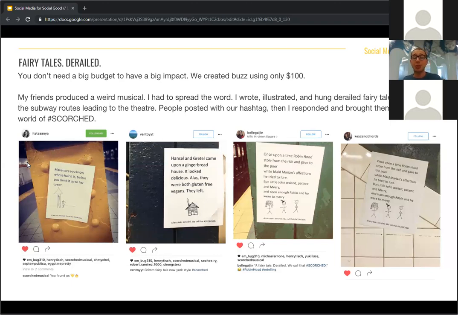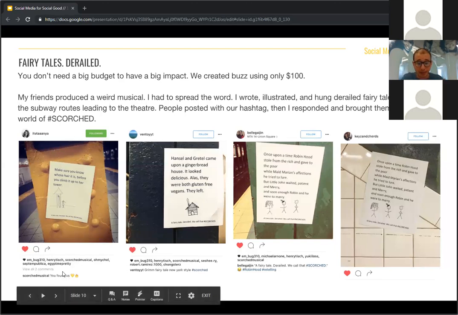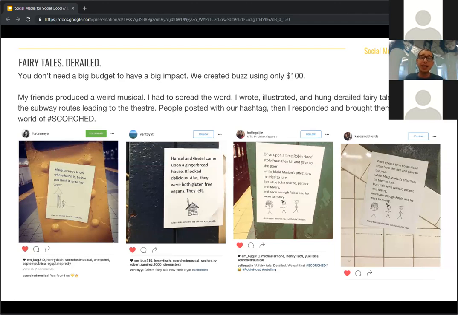And so these are some screenshots of totally random people just posting these stories. And then from there, we were following hashtag Scorched. So we would reply to them. And you can see here, we would reply saying, you found us. And then we would DM them and say, like, come join us. Here's a link to tickets. And we actually got a lot of really awesome people to come to the show that way.